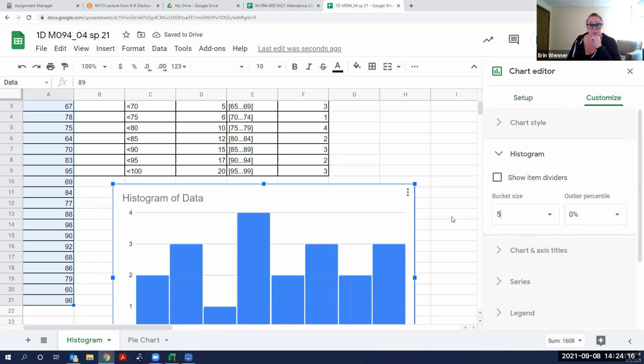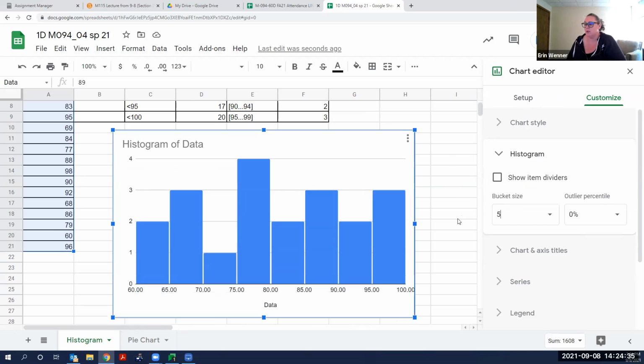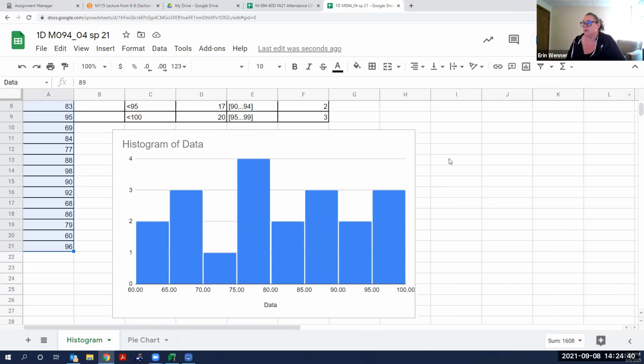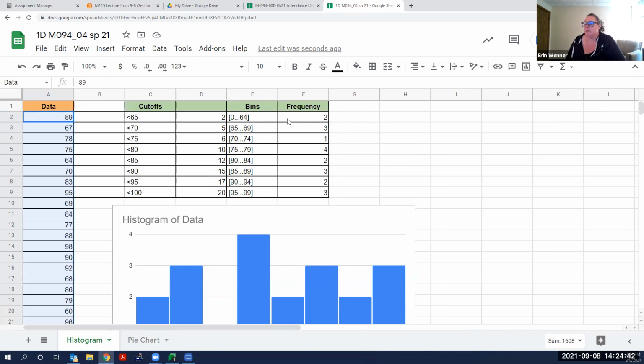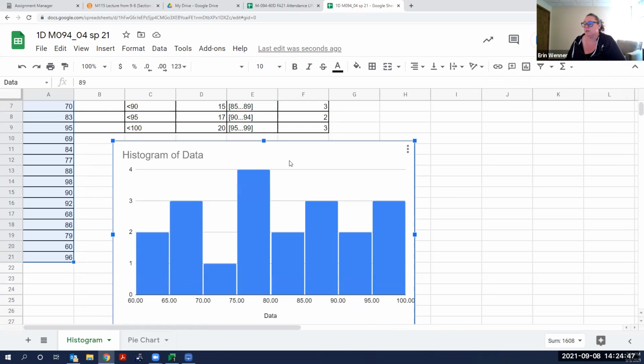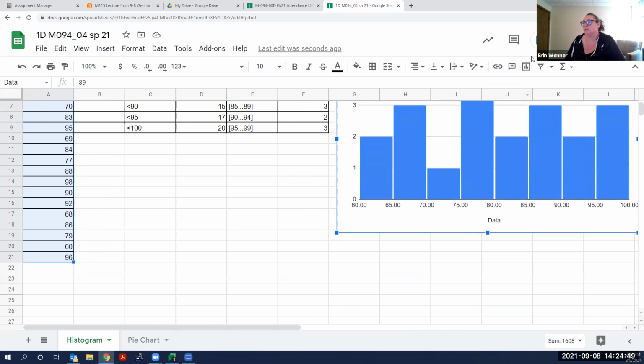How do I know I want to do by 5s? Well, if I count, if I've got a range from 65 to 69, 65, 66, 67, 68, 69, that's 5 items. That's showing me that all of my bins or buckets are in groups of 5. So we don't need to worry about showing item dividers. And then you can see down here, this is all we have to do in here, by the way. We'll just close that out. But you can see how I have 2 in that first group. Let's move this over here so we can see it a little bit easier.